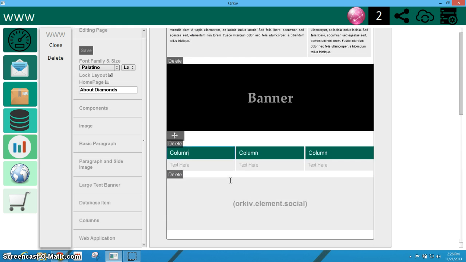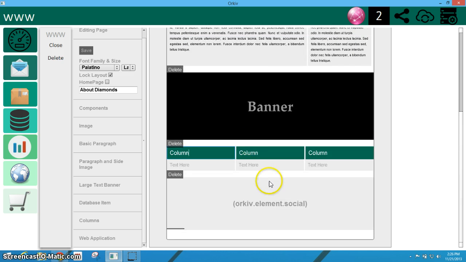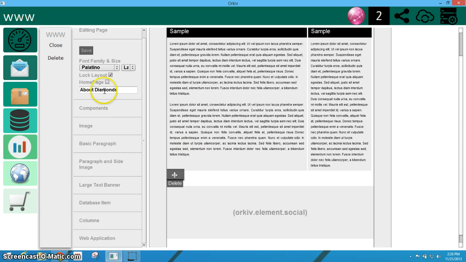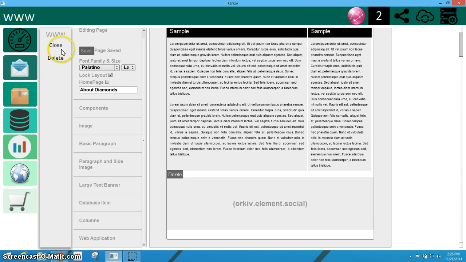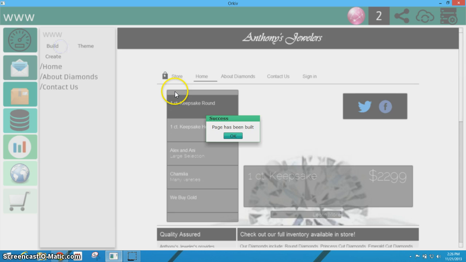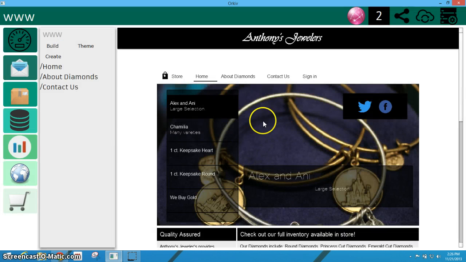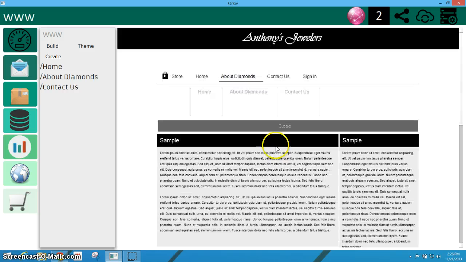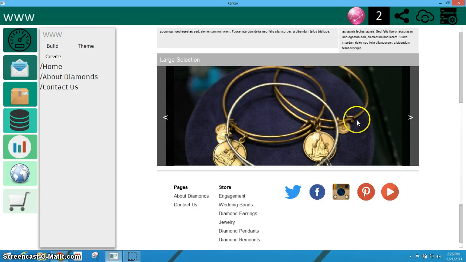So let's add the social component. It won't look like much here. And I'm going to go ahead and delete this and save that. So when we go ahead and build this on the About Diamonds page, now we see the social component.